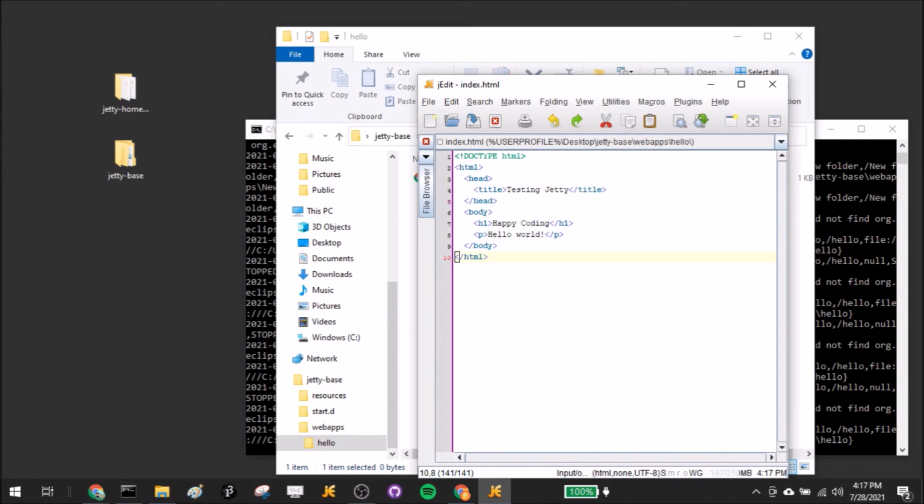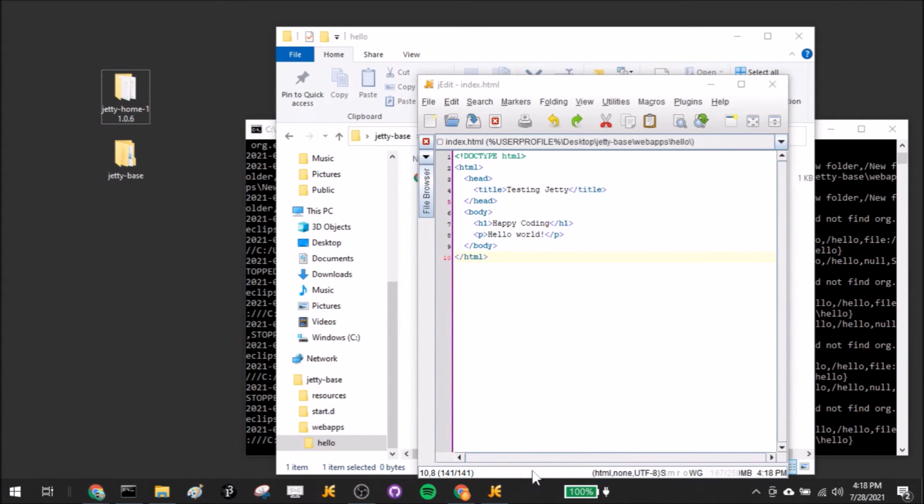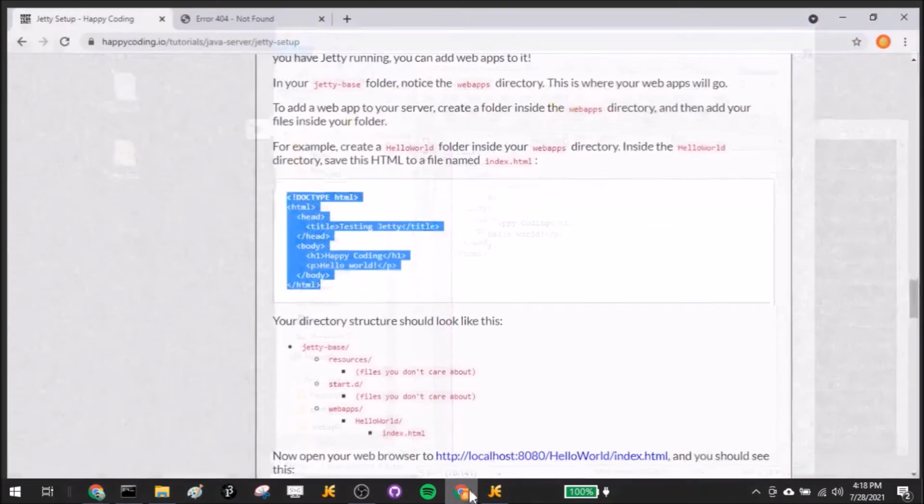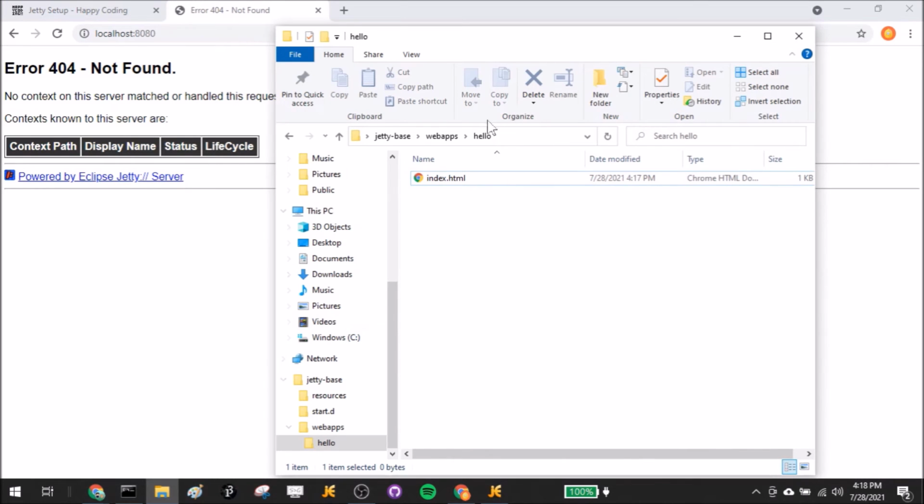If you're not super familiar with HTML, totally cool. You can check out happycoding.io and check out our HTML tutorials and whatnot. But for now, I'm just going to stick with this little file, and you can probably guess a lot of the tags in there. Anyway, so I've got my web app hello, and I've got index.html.